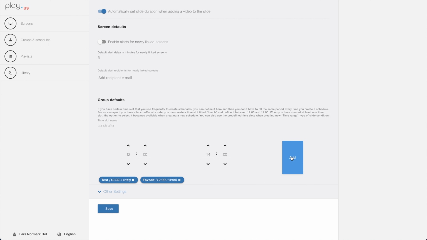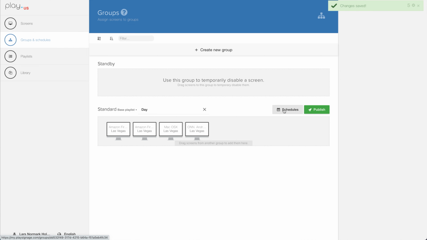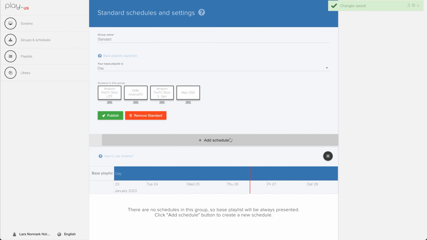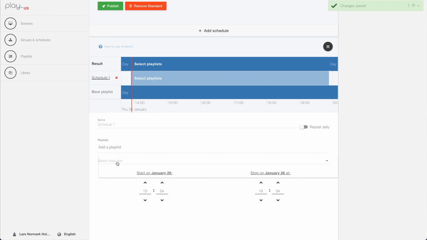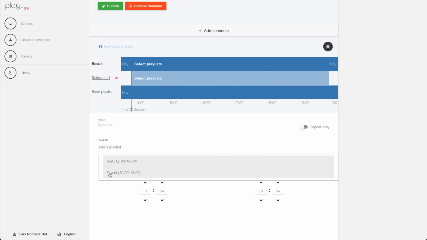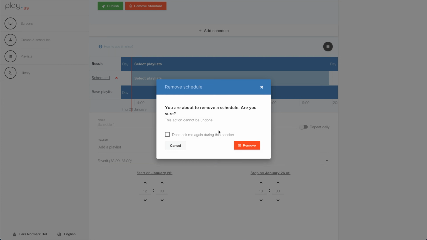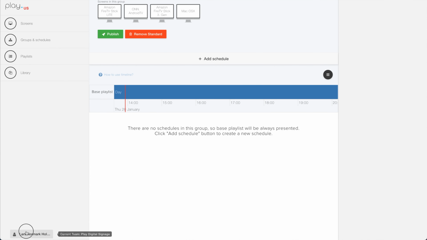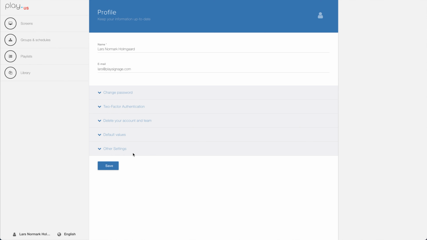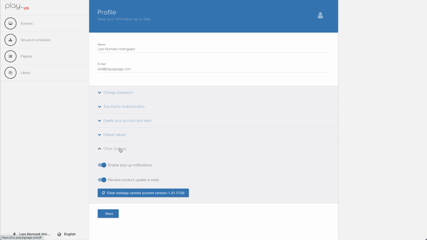Then add, hit save. And now if you go into groups and schedules, open up schedules, add a schedule, you will see that your time slot is right here, the favorite. So you don't have to set the time. It will automatically be set to 12 to 13. Now let's just remove this one again. Go back into our profile and open up the last one, which is other settings.